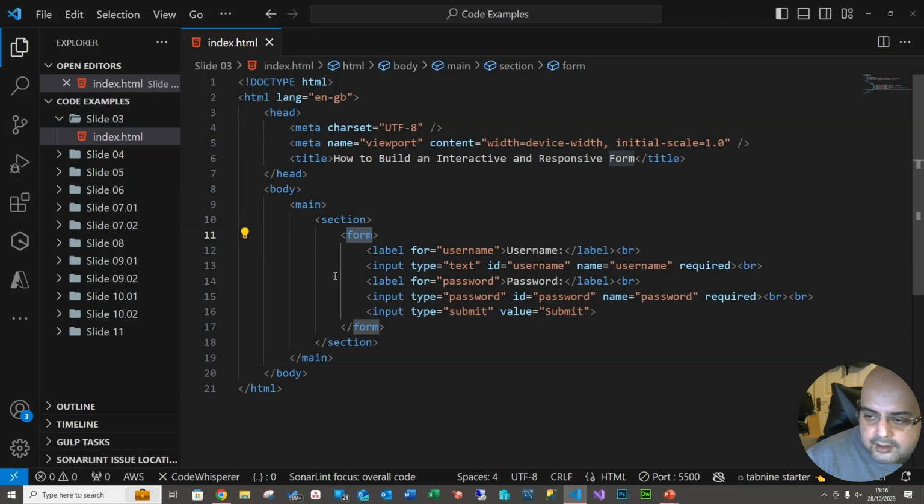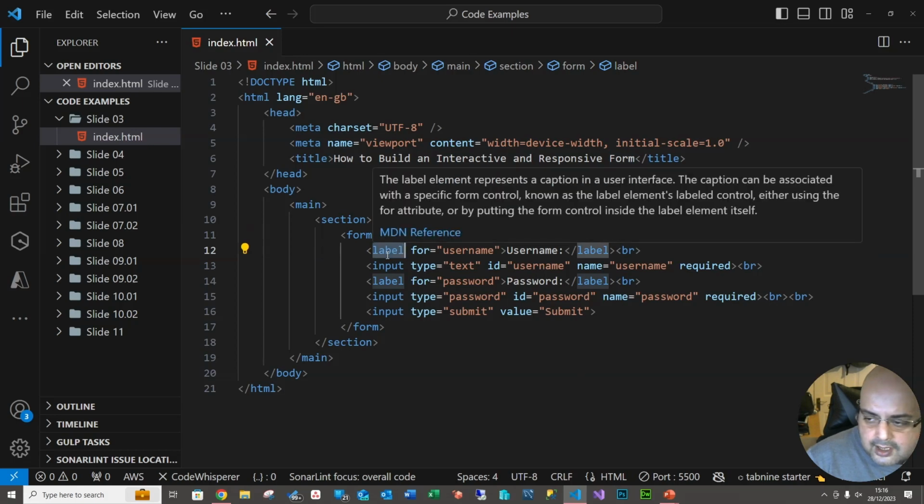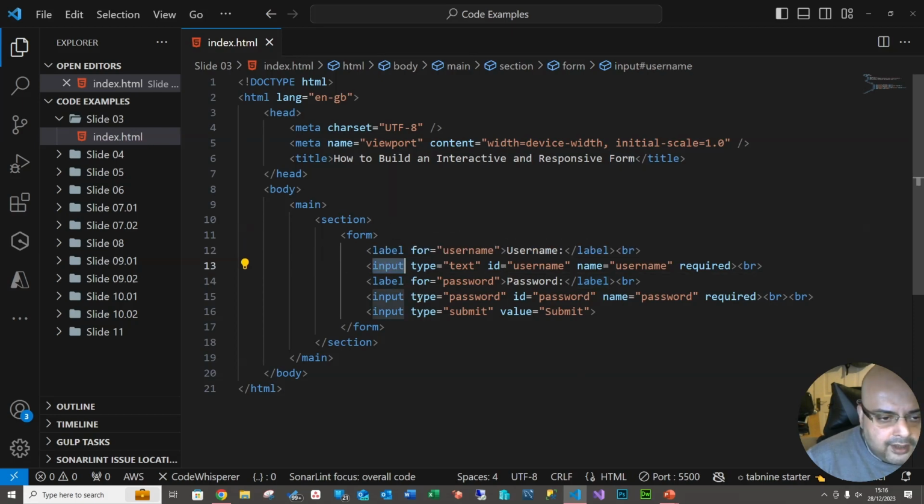We have an element for each field represented by the label. So the label you can see here is username, and then we've got the input with type text. So what we are looking at here is the simple code structure of an HTML5 form.